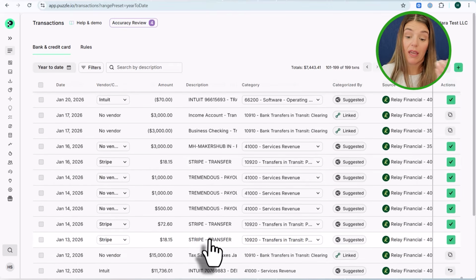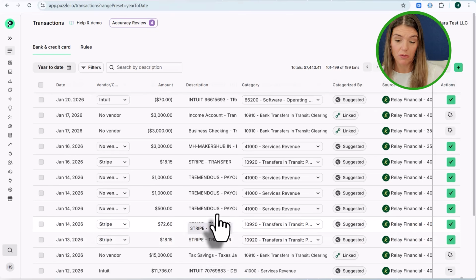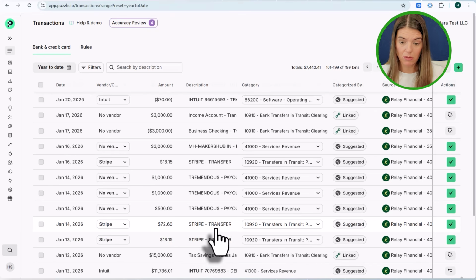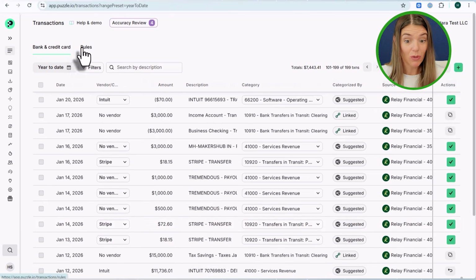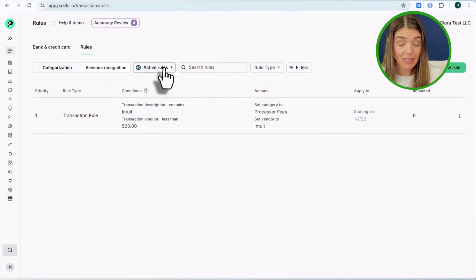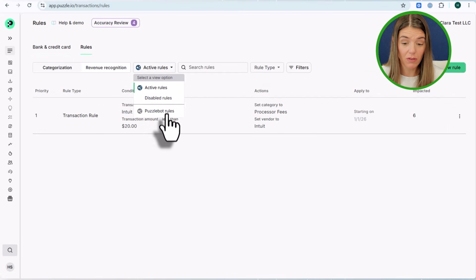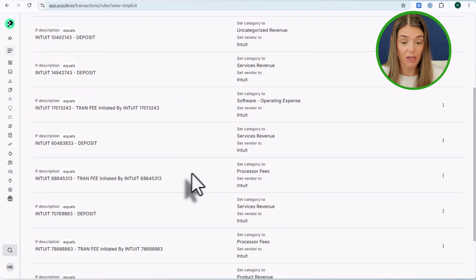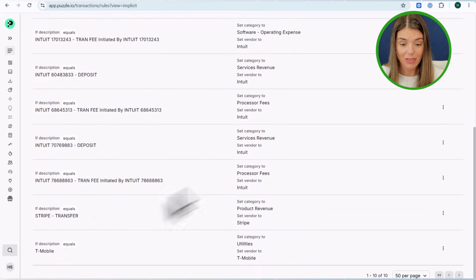But okay, here I am with Stripe transfer. So the description matches what we're talking about. Then I go to the rule, and this rule was actually set up a couple days ago, so I don't think we can give it the benefit of the doubt saying, oh, maybe it just hasn't been applied yet. So Stripe transfer equals, it should be showing up as product revenue. I do not know.